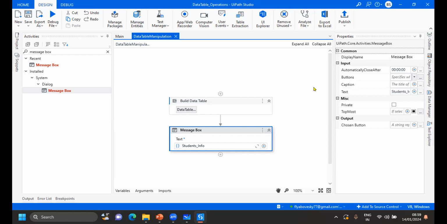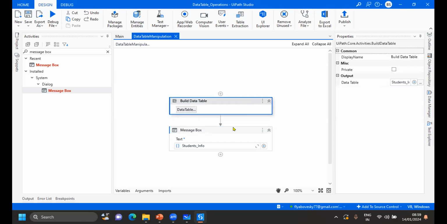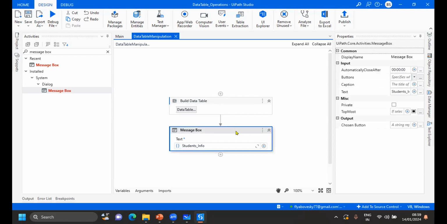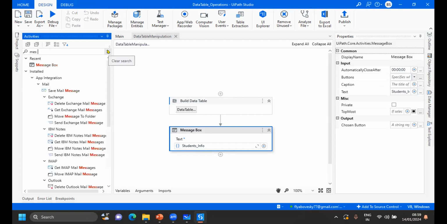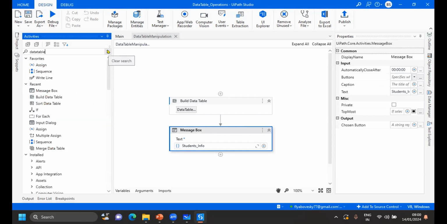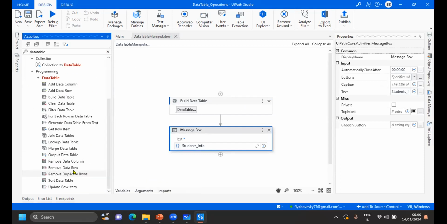Whenever you want to see a data table in your log, like if I have created a data table and added 15 rows, how am I going to get a confirmation that 15 rows have been added or not? Whenever you have a data table and you want to see it in a message box, I have an activity for that. It is known as Output Data Table.